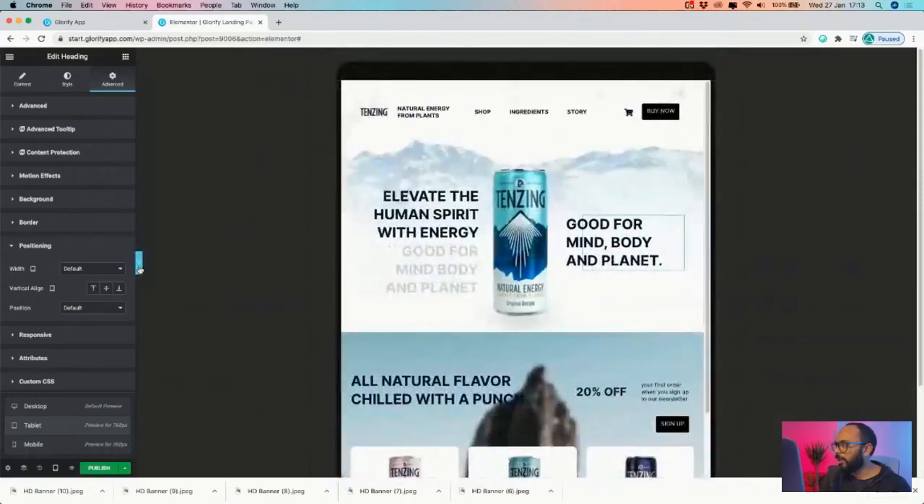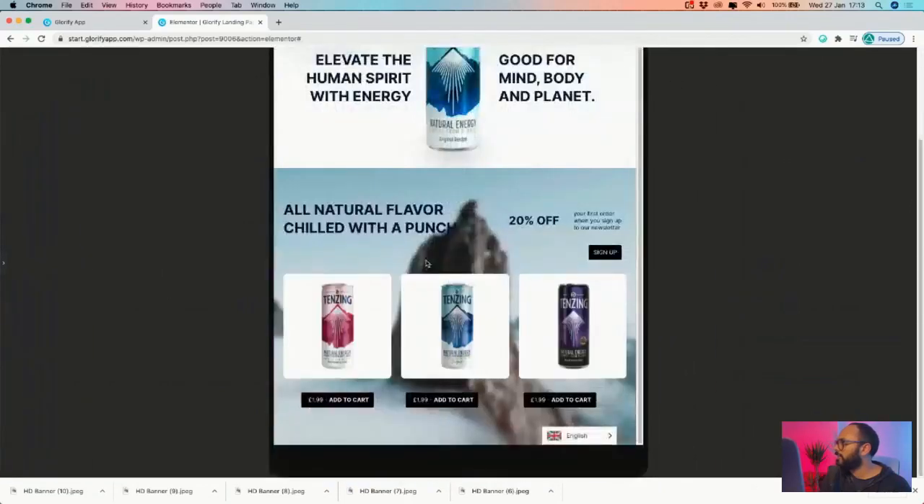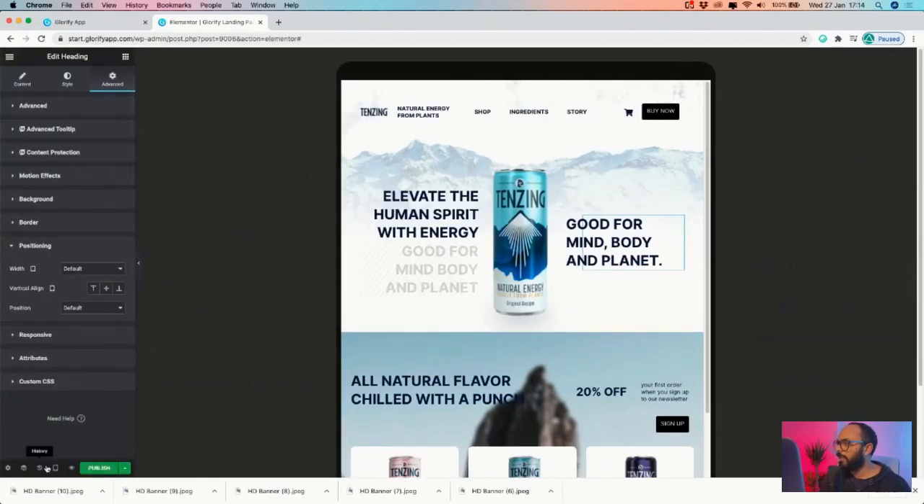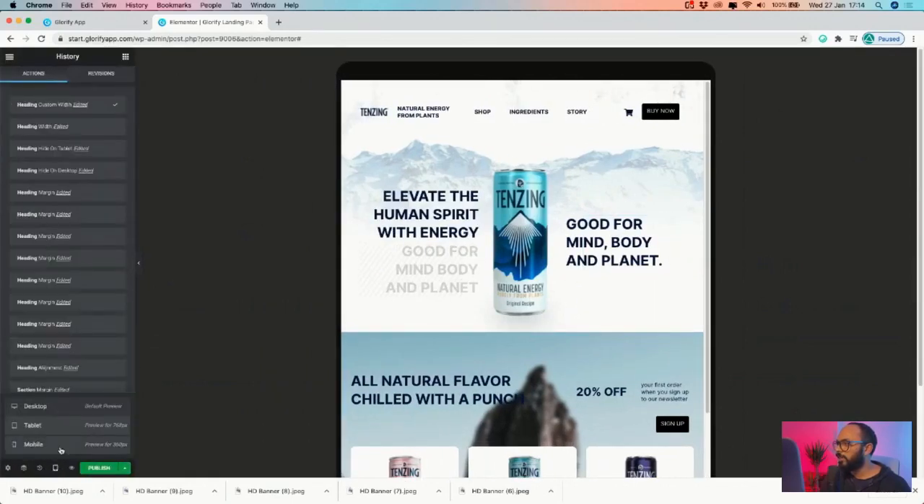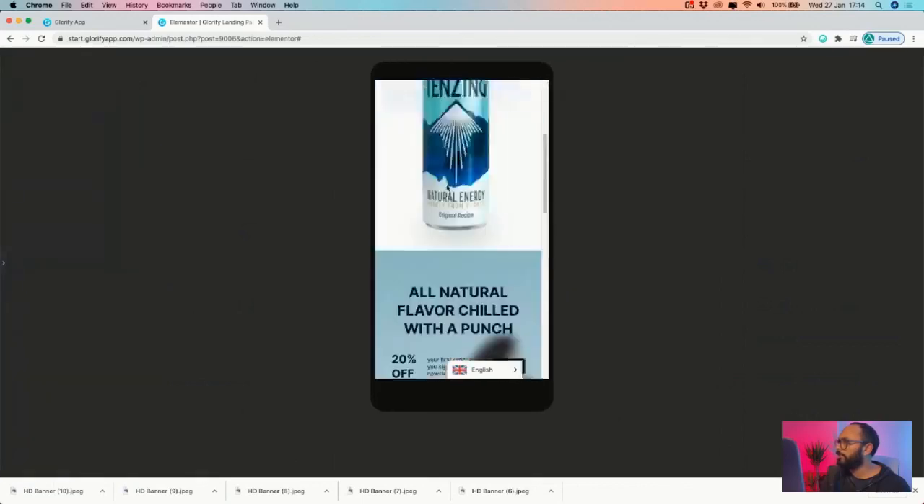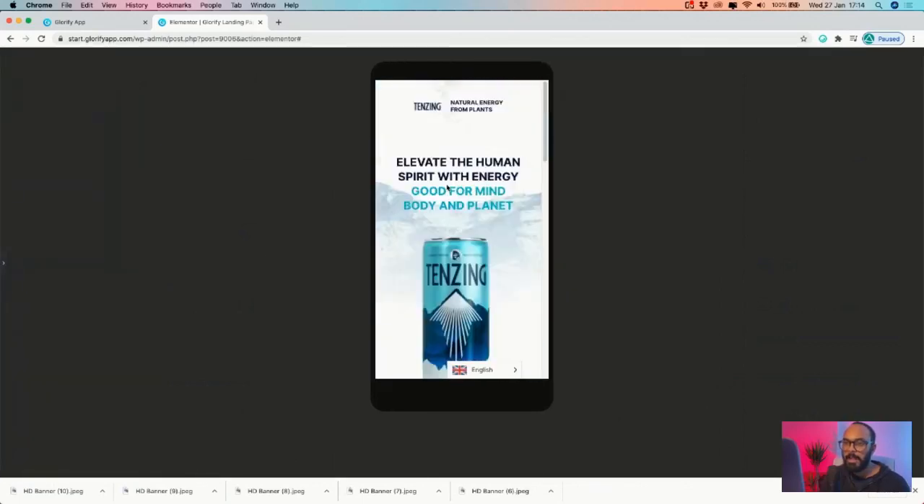And finally, we can go down to tablet and see what that looks like. Here's your tablet version, pretty seamless. And then from here, we can go to mobile. And there's your mobile responsive version. Hope that helped, guys. Thanks a lot for being with us.